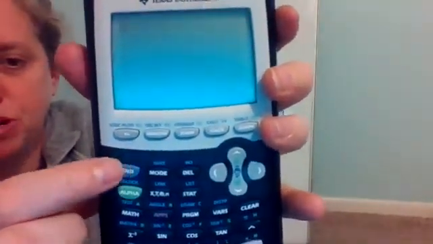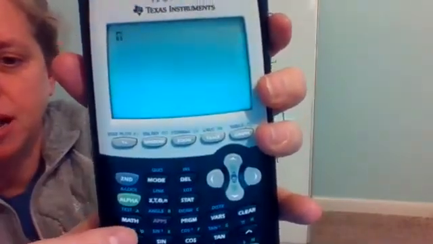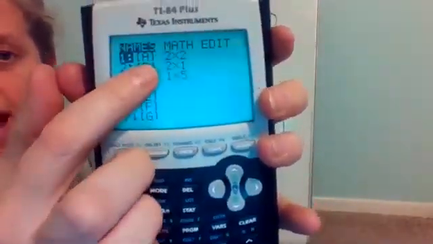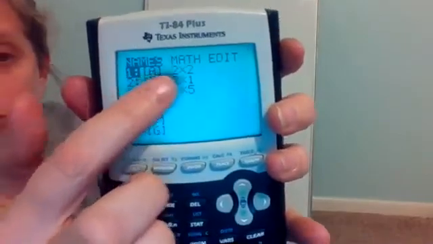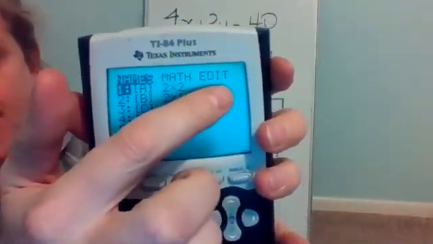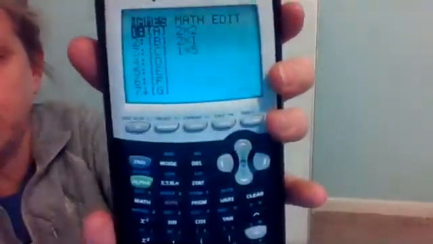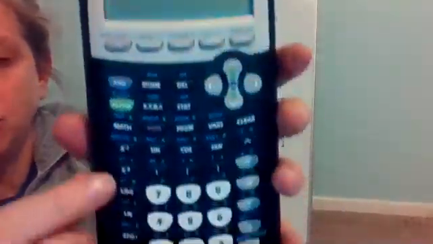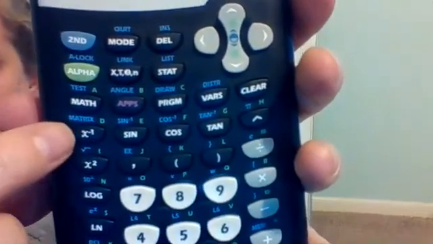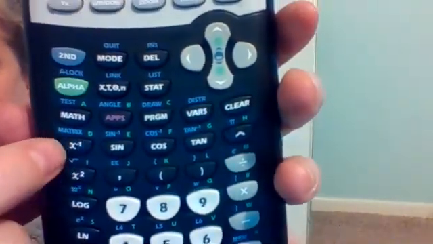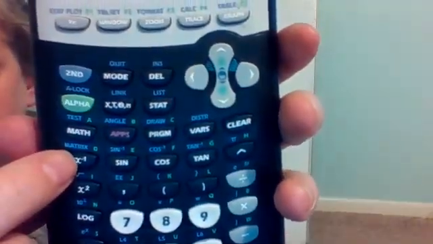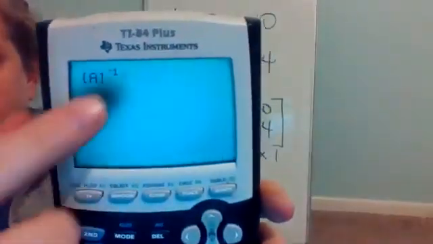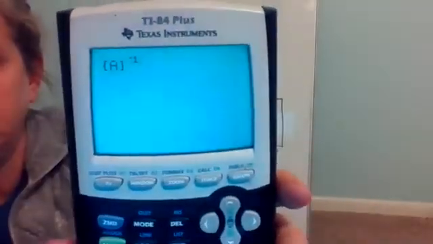Now you're going to want to type in matrix A. So second matrix. Now remember the A that you just put in there, you want to use it. So do not go over to edit. You want to use this matrix. So just hit enter. Now your -1, there's an X to the -1 button on your calculator. That's the one you push. So when I hit that, that gives me my -1.